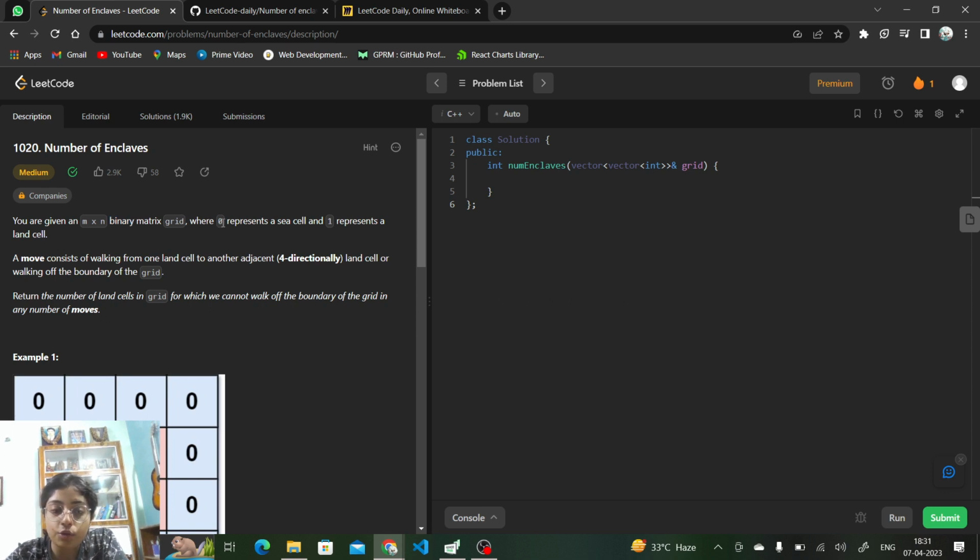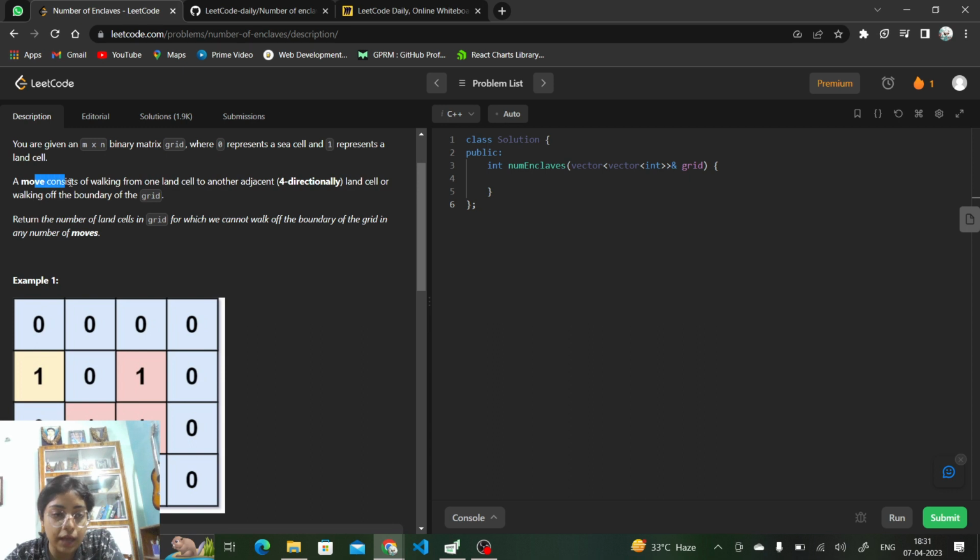So wherever you find 0, that is a sea cell. That means wherever there is a 0 in the grid, you should know that there is water present. Similarly, if there is 1, we can say that that is a land cell, right? Then they have considered a move. So what is a move? Move means you walk from one land cell to another adjacent land cell.